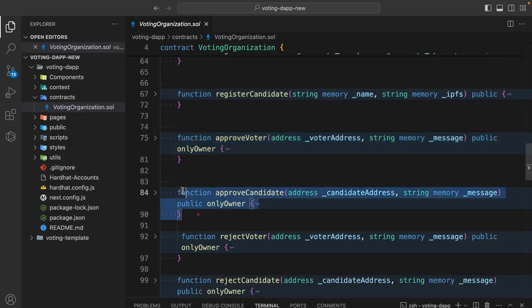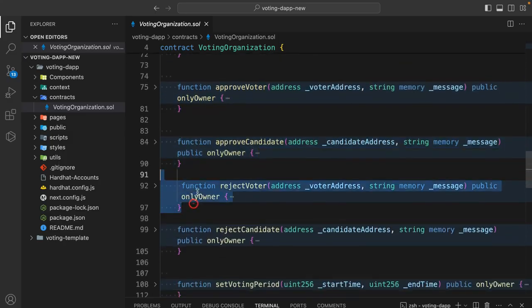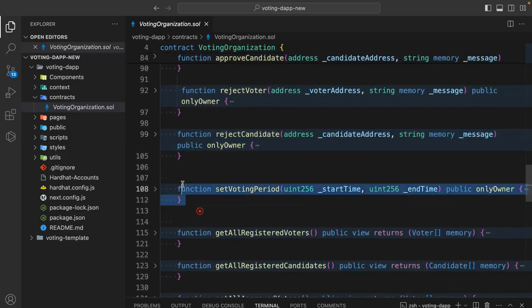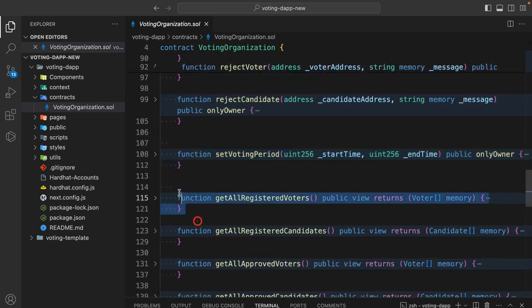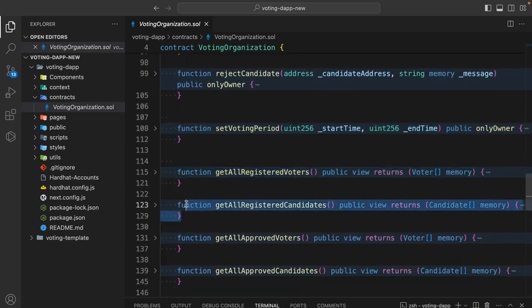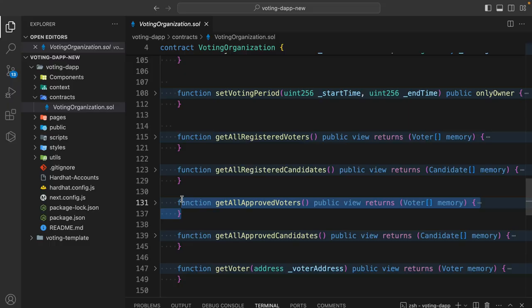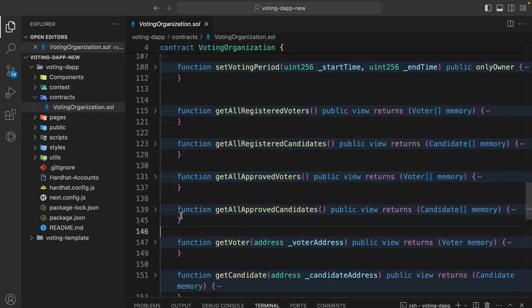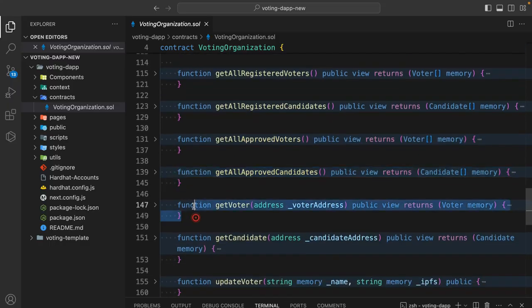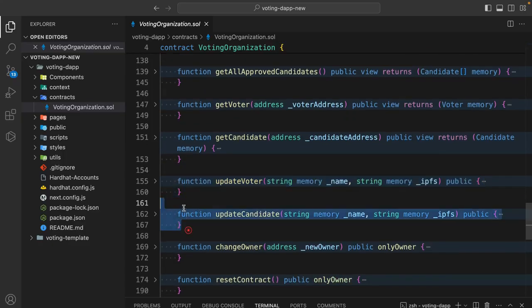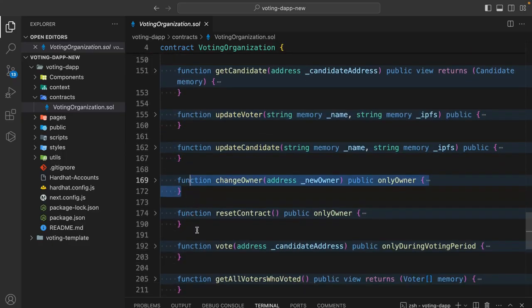Here we have the approve candidate function, reject voter, reject candidate, set voting time. Here we have get registered voter, get all registered candidates, get all approved voters, get all approved candidates, get vote, update voter, update candidate, change owner, reset contract.